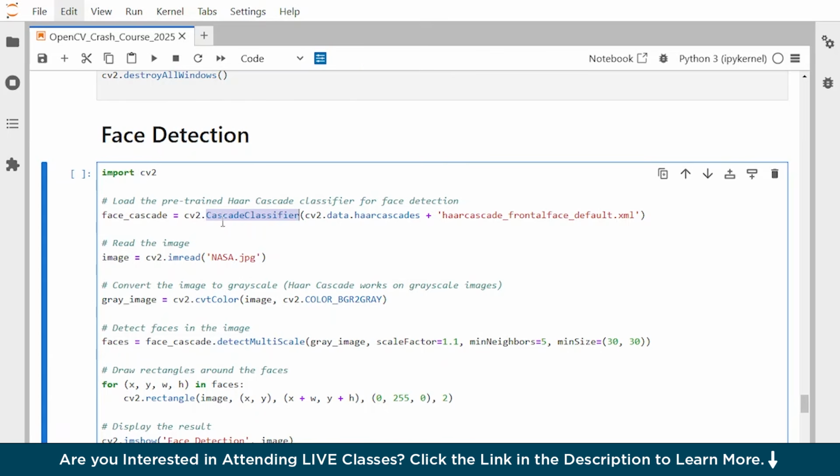I'm telling it, please create an instance of Cascade classifier that will classify a certain thing. What it is going to classify is this: I'm asking it to read from cv2.data.haarcascades plus this classifier, haarcascade_frontalface_default.xml. This particular XML file will be able to capture just the frontal face of the image. Any frontal face in the image will be there. What it will do, I'll show you that part.